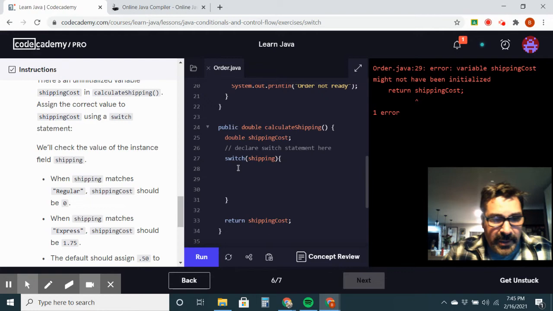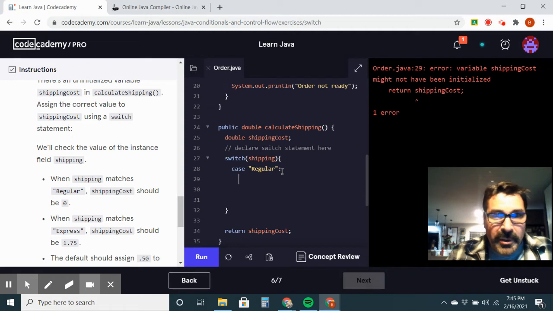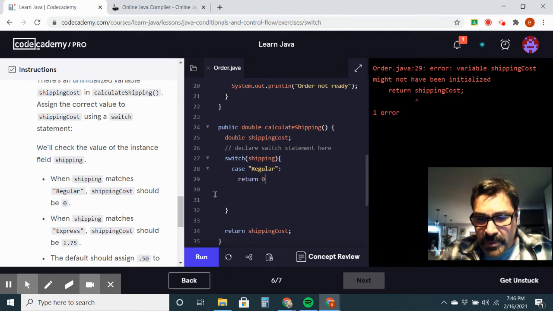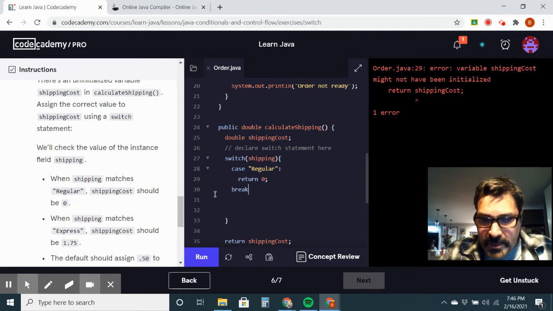Okay, so I'm going to say the case is regular. So I'm going to just copy that and paste it. Now the weird thing is we used a colon here. So if the case is regular, what are we going to do? Well, we are going to return 0. Here's our regular semicolon. And then after that, we're going to break, and then we're going to use our semicolon again.